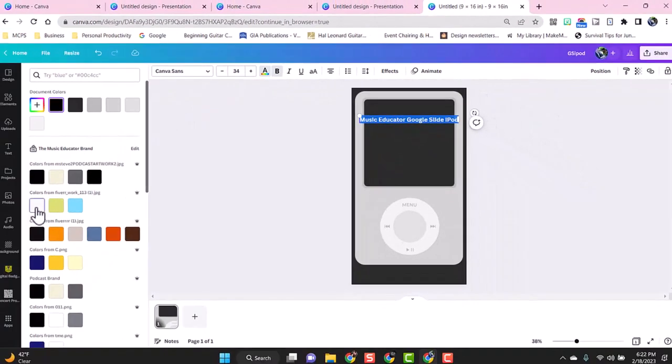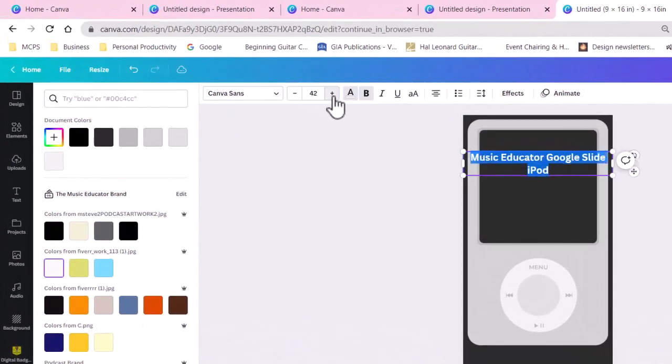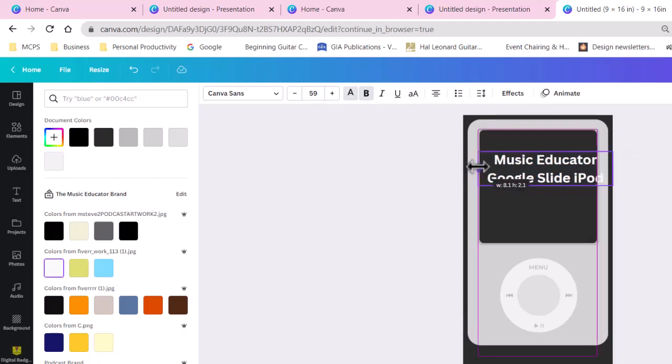Kind of make that a whitish color. I'm going to make it a little bigger. I'm also going to make it look presentable here. So now my text, I want to keep all of this within the window of this image of an iPod.